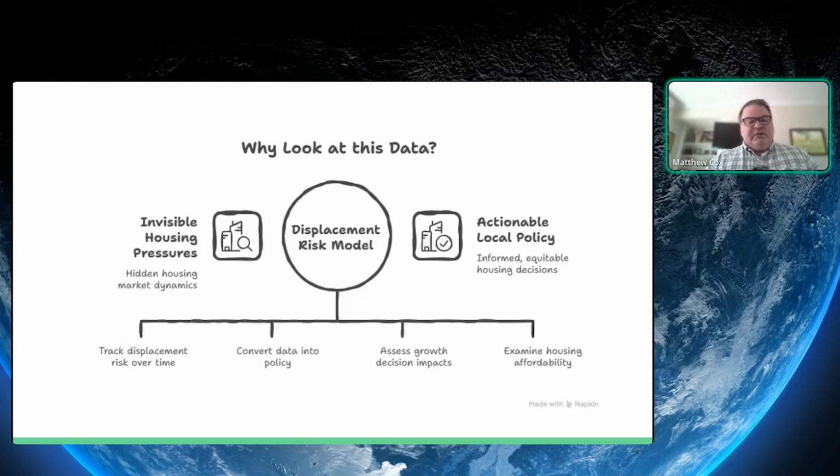And the displacement risk model looks to track it over time. I've got the data from 2017 to 2023. I was hoping by this talk that I would have the 2024 data, but it looks like certain U.S. government shutdowns over the past couple of months have delayed that until January of 2026. So it's allowing us, though, to convert that data into an actionable policy decision. It helps us to look at how the growth that's happening slowly over time is impacting the decisions that we can make in the future.